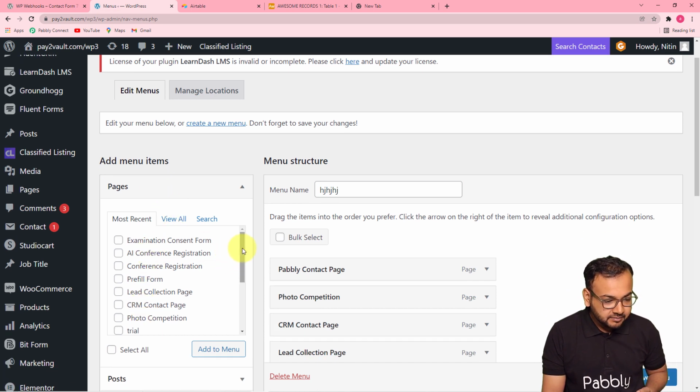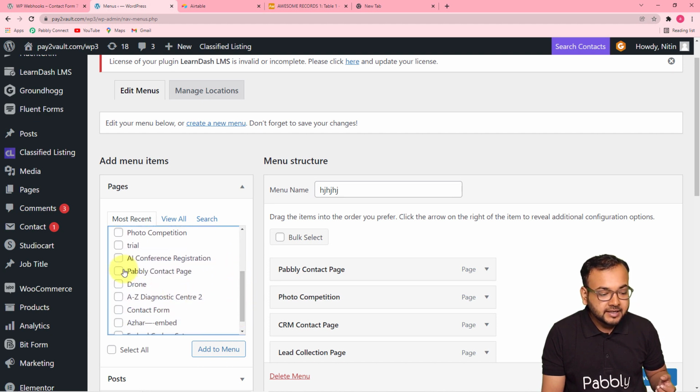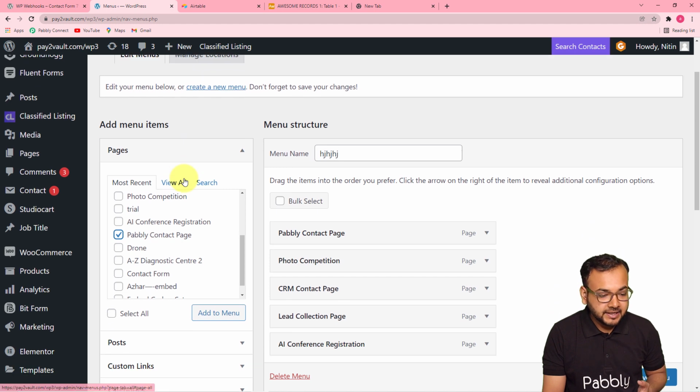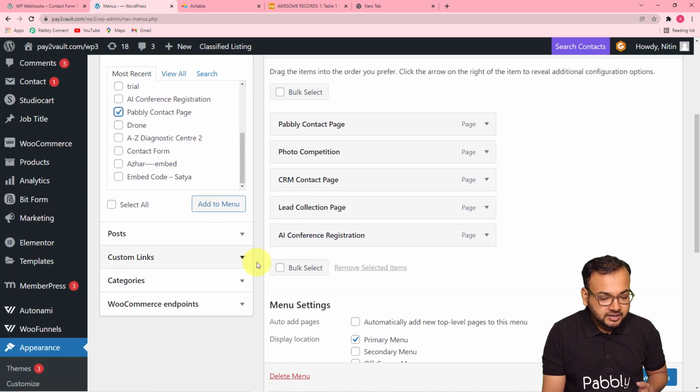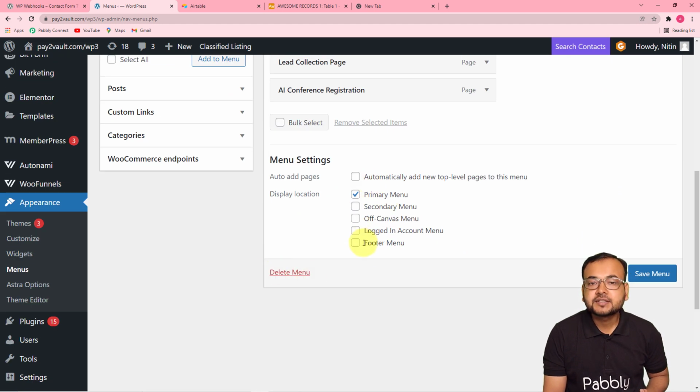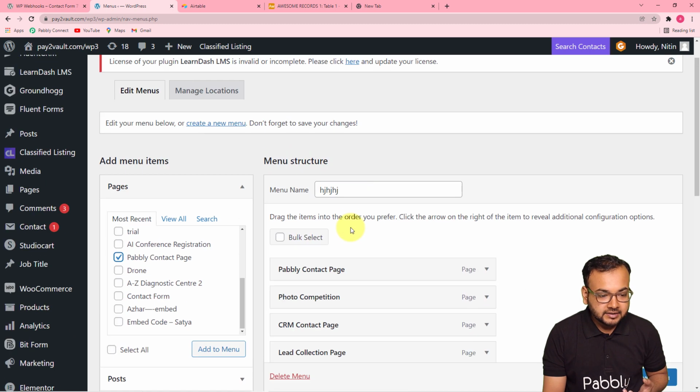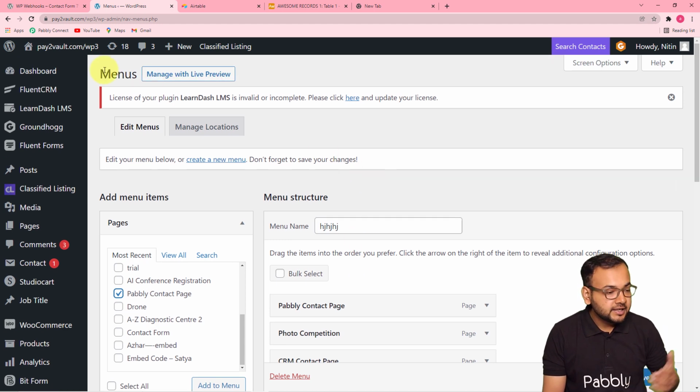Okay, let me show you my form, my page actually, this Pabbly Connect page. From here you can select the page, and here you can select where you want to show this contact form: primary menu, secondary menu, or any other place. Okay, so that's how you can embed your form in your WordPress website.